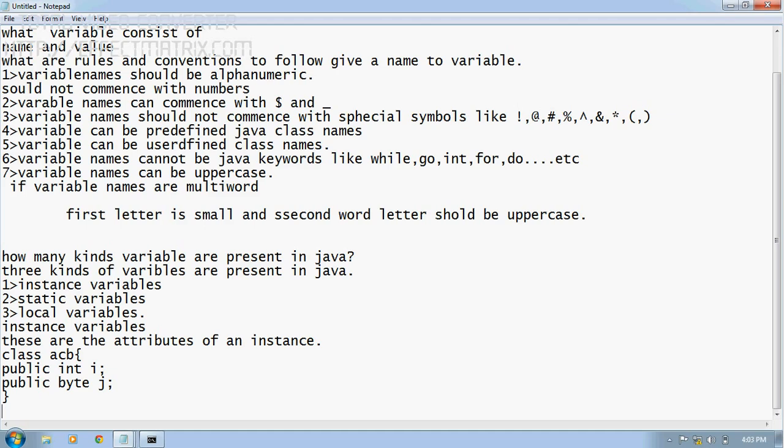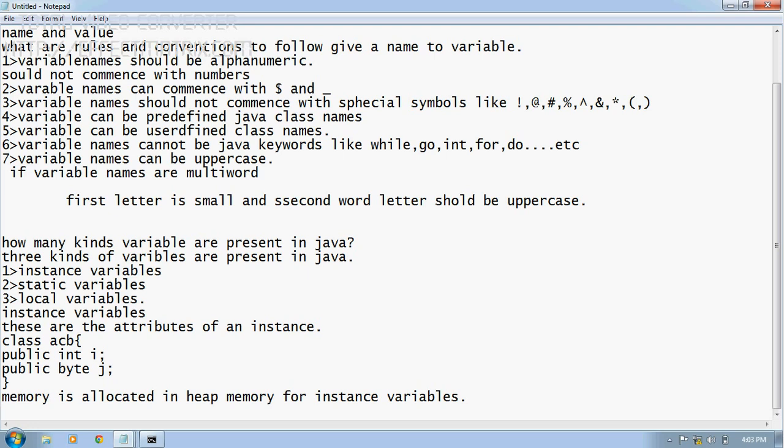The memory is allocated in heap memory for instance variables.